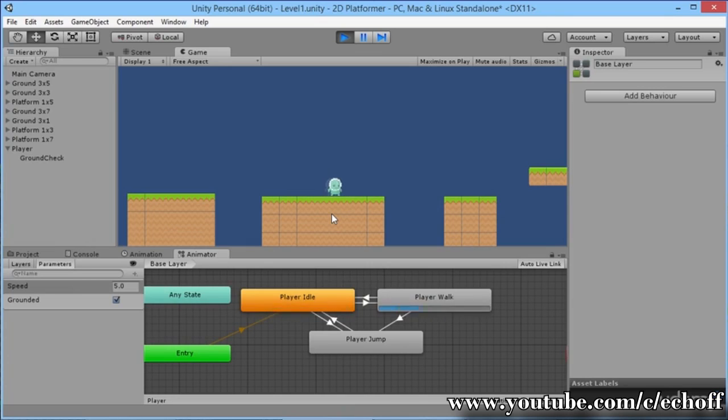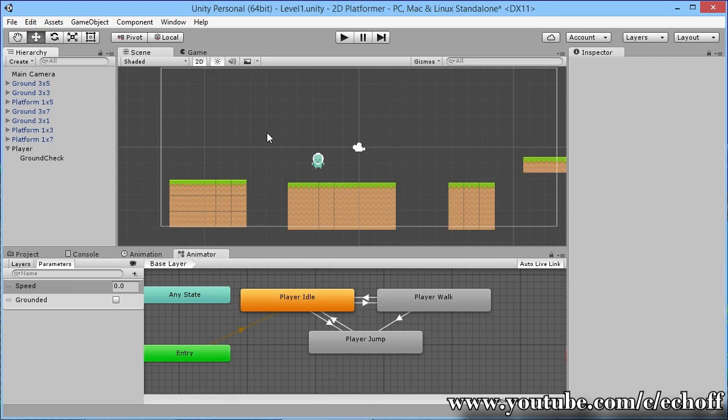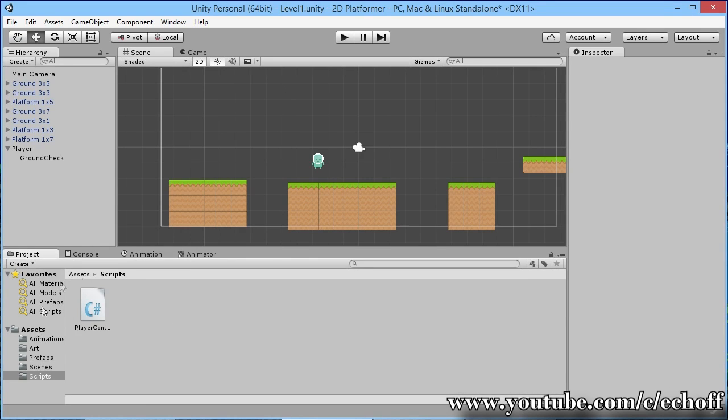So what we want to do is, we want to be able to flip the player around when he's facing a different direction. So that's what we're going to do next. Okay, so now that we've got our animator all sorted and everything with our animations is working fine, we don't need to worry about that anymore, so we can just go back to our project folder so we can have that open if we need to look at some more stuff.